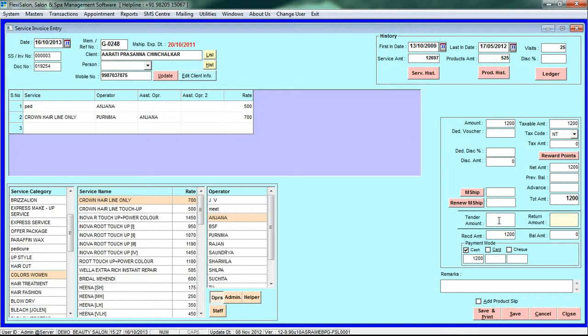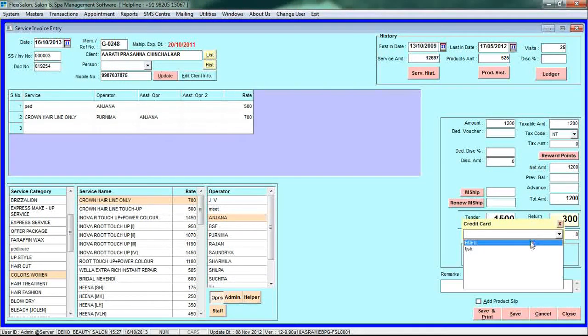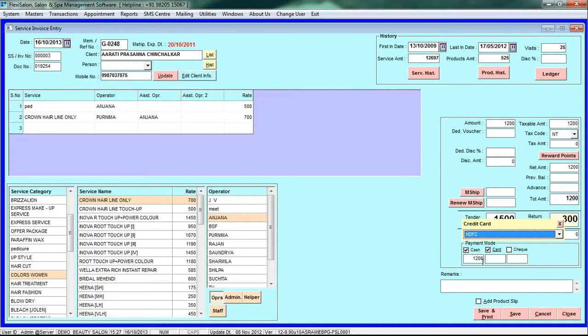Then you can enter the tender amount. Suppose the client gives you 1500, you need to return the balance amount. Then there are payment modes. You can pay by cash, card or check. If the client is paying by cash, you can select this, or if the client is paying by card, you can click on card, and whatever bank's card it is, you can select from here.